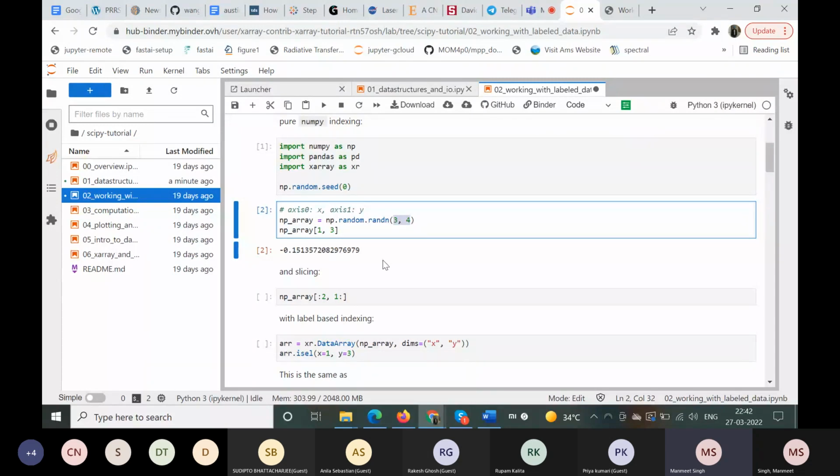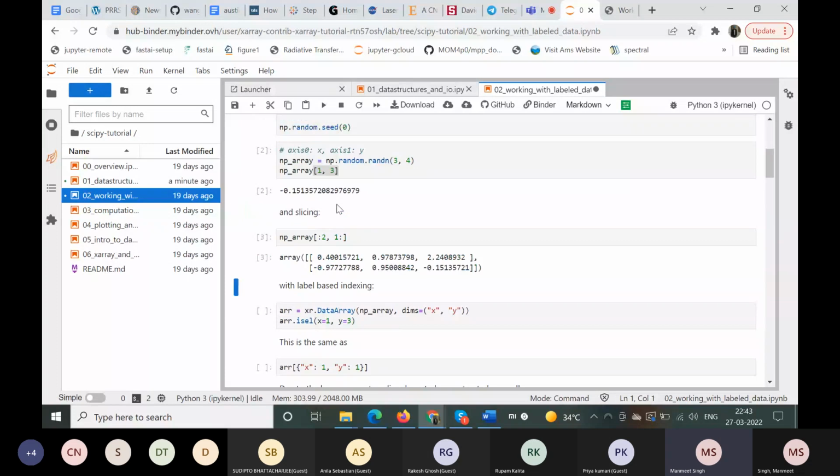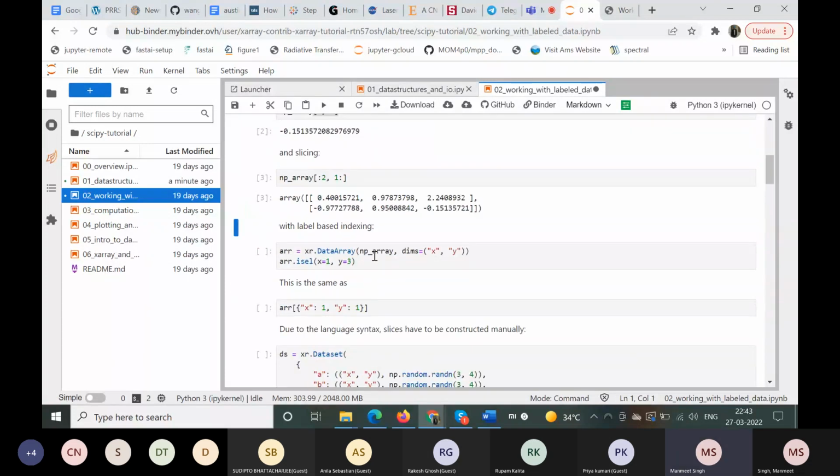You can see if you access a particular element, 1 comma 3, that number is minus 0.15, and then you can even slice that numpy array. These things you must have seen in the basic Python course.